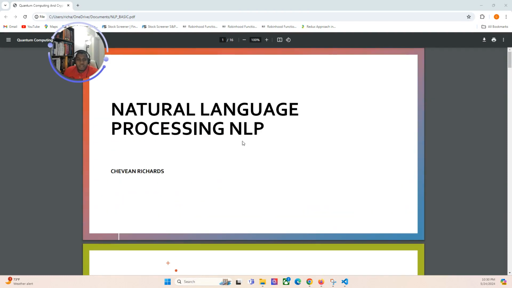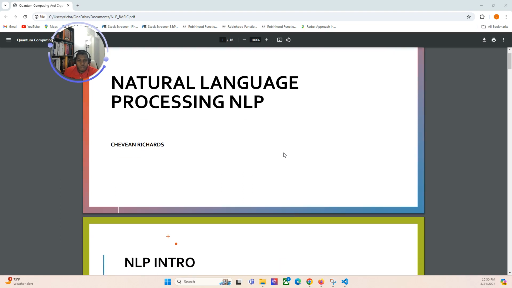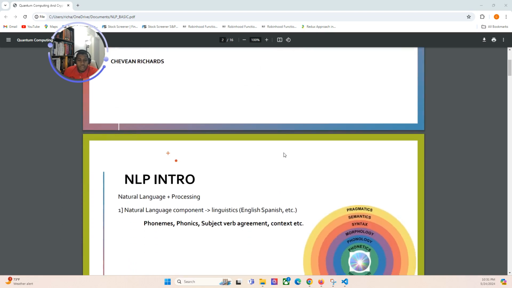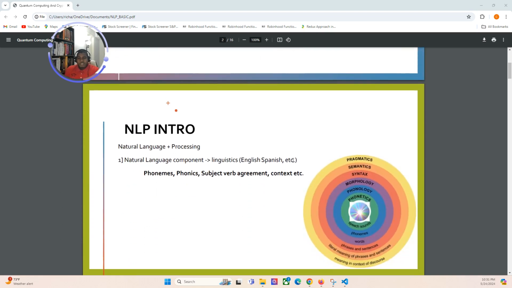So for today we'll be discussing natural language processing, NLP. Okay. So what is natural language processing, right? This is natural language plus processing. Okay. So first we have to look at the natural language component. So what makes up a language?